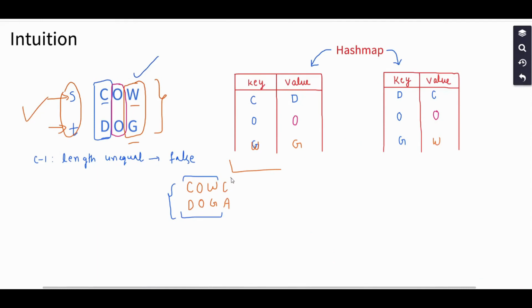But while we move to the fourth character, we know from our hash map that C can only be mapped to D, but here we need to convert C into A. So that is not possible because we already have C mapped to D. So this is a contradiction, and hence we have to return false for these strings. Fine. So this is the case where the contradiction arises.